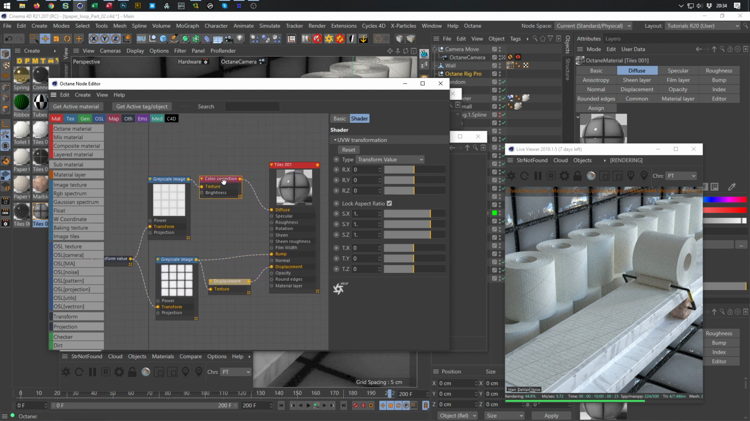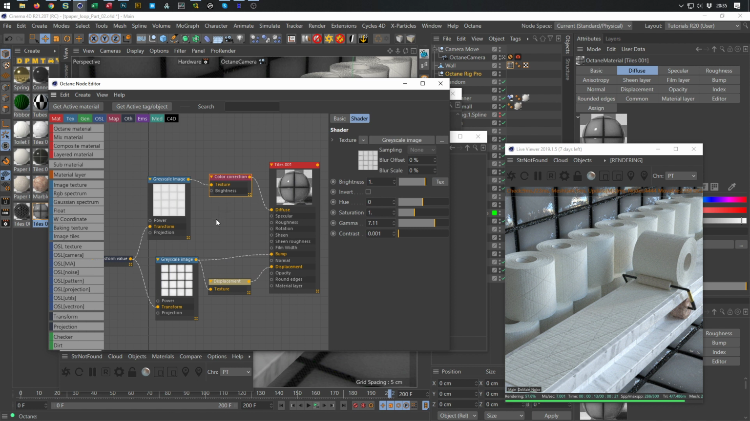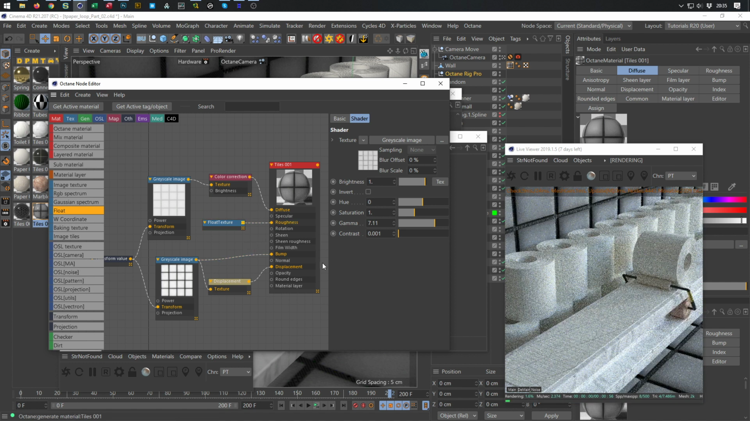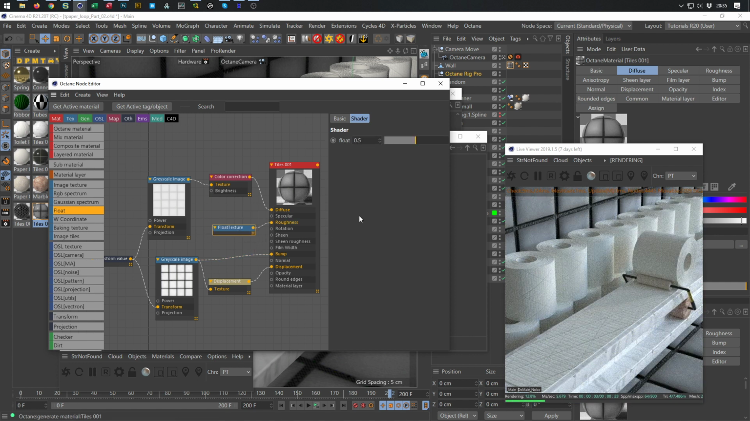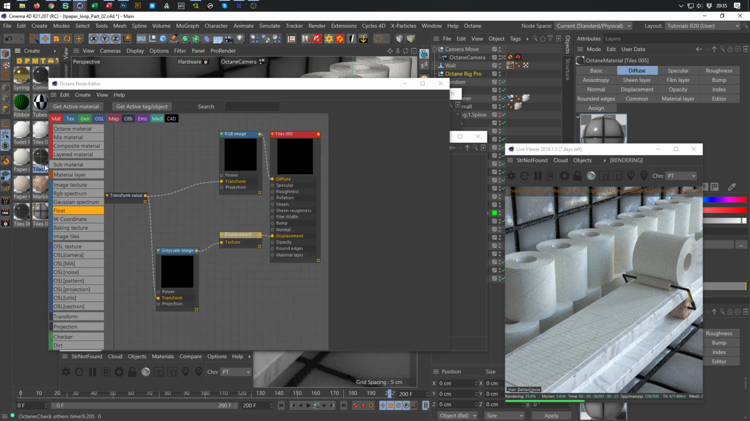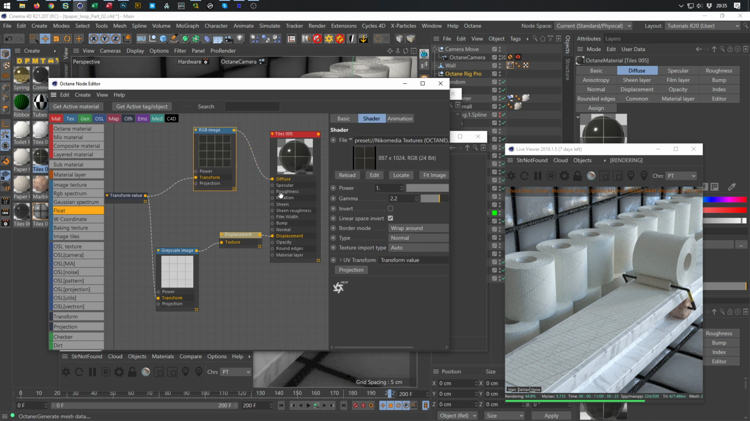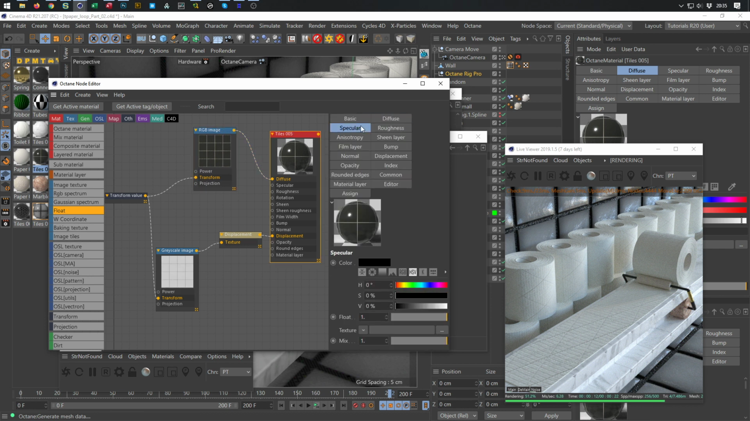But it is a little too glossy for me. And this could be that the roughness was too high. Let's go back to this one and let's see. I don't have even roughness inside here. Float here.